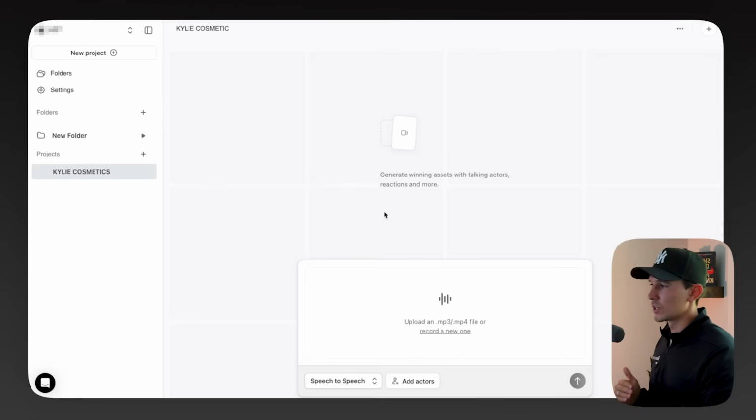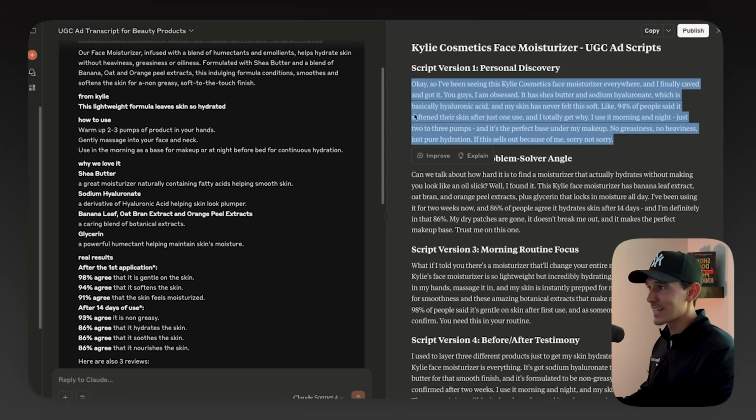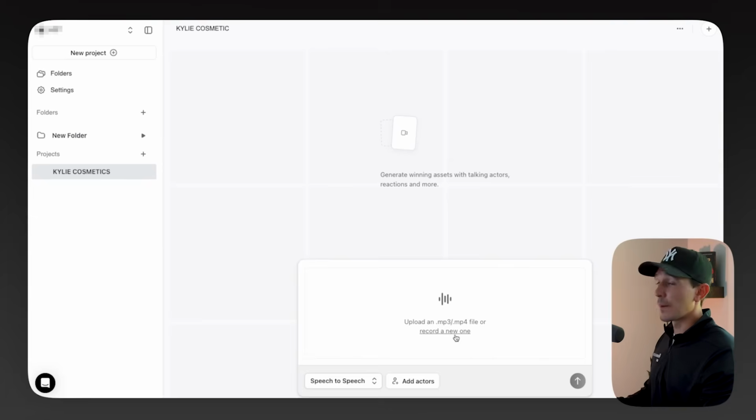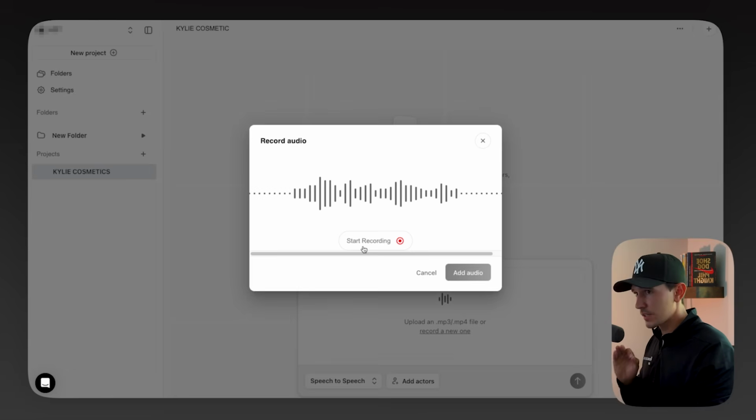So here's how we're going to do it. I'm going to open up this exact script in another document right on the side here on my second monitor. I'm going to go back to Arc Ads. I'm going to click record a new one. And then once I click this start recording, what you're going to hear me do is I'm going to record exactly how I want my script to be said.